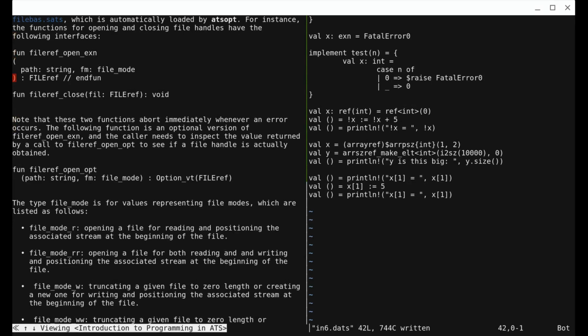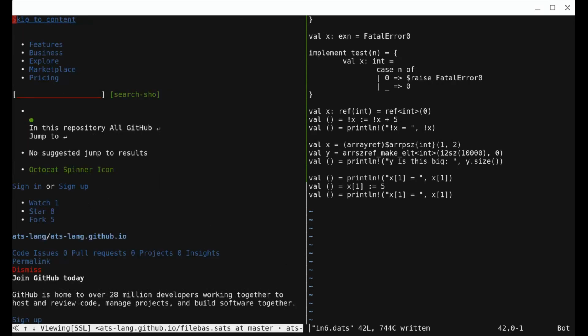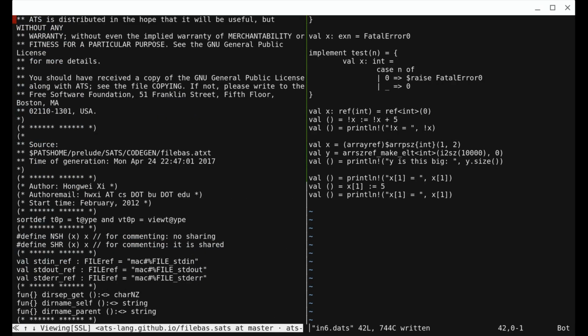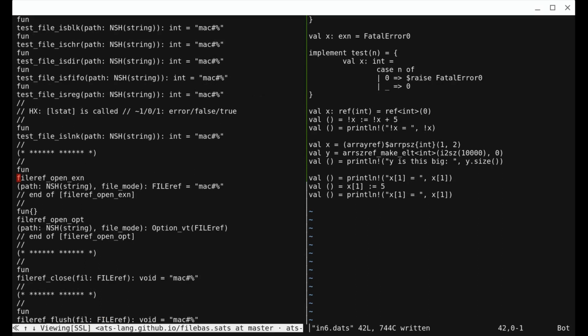So we have an exceptional file ref open. It tries to open a file, and if it fails, there's some kind of exception. One thing is it doesn't say what kind of effect it is. So even though we're talking about effects, it's not telling us how you talk about effects in the programming language. Oh, that failed. Oh, that worked. Okay. File ref open.